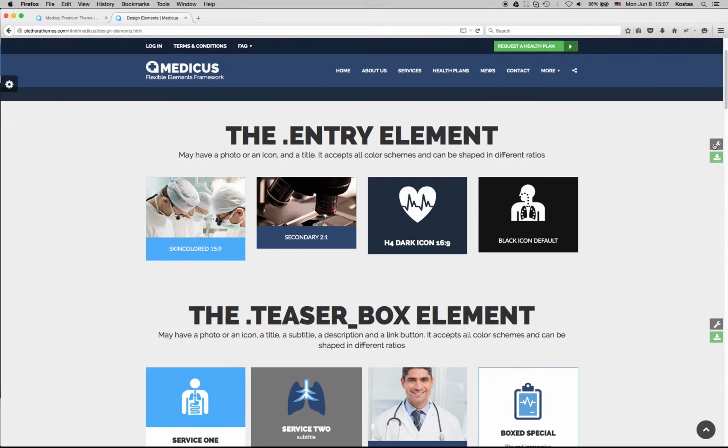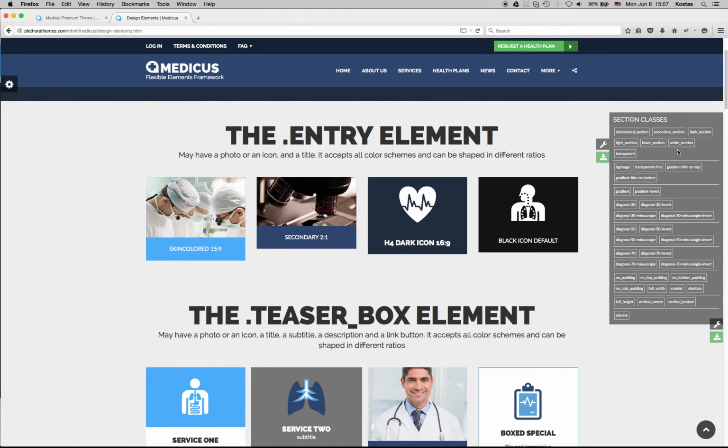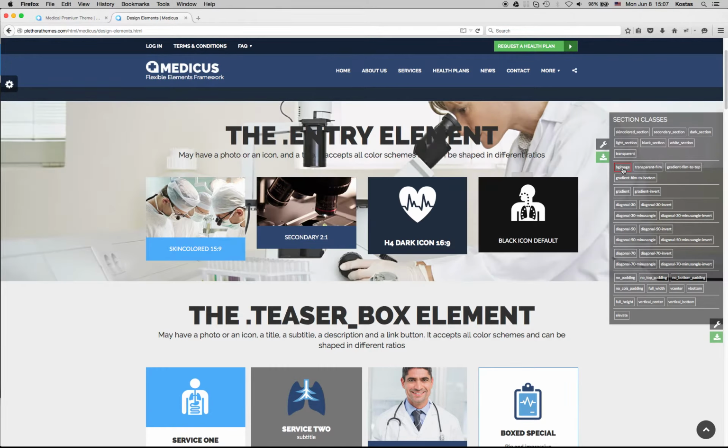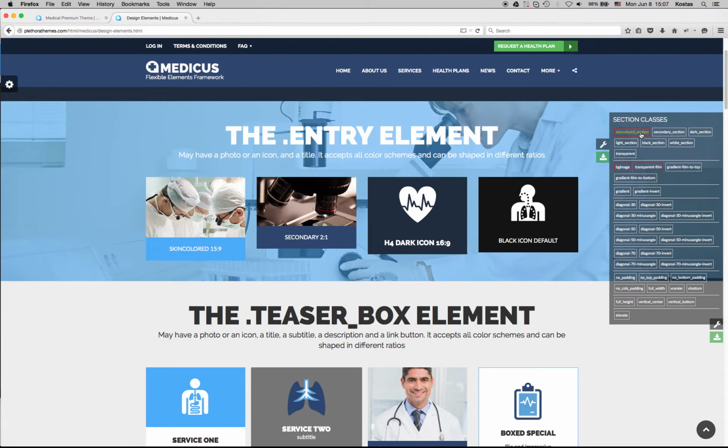We can open up the style switcher panel. We have all the section classes. So let's say we want to add the background image. In this section we will also add a transparent film class, which places a transparent film in front of the background. We can then add the skin colored section.